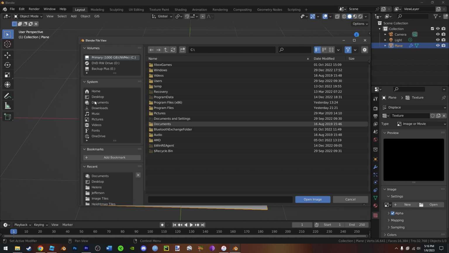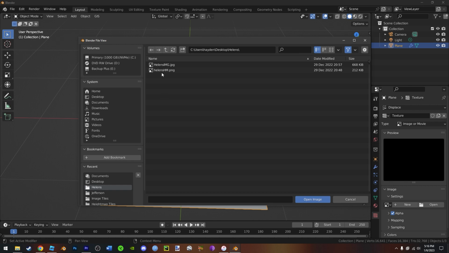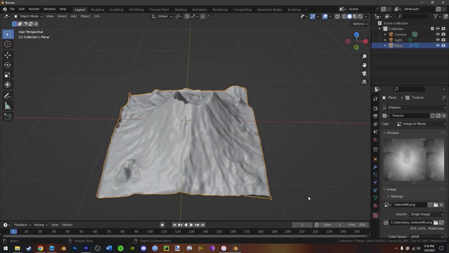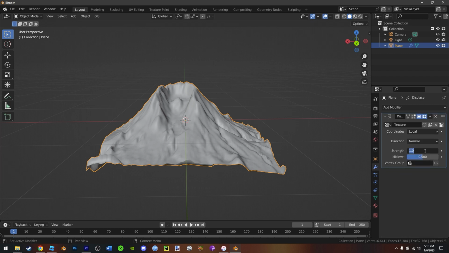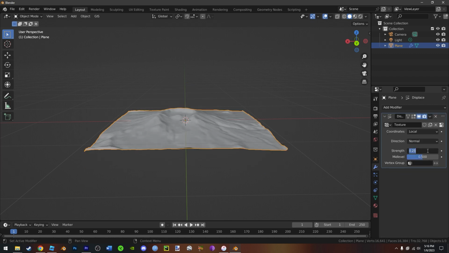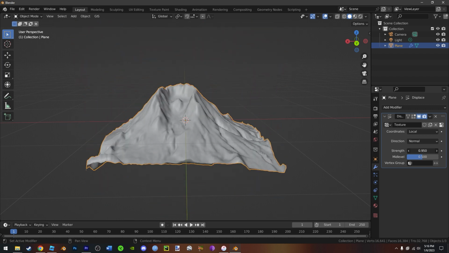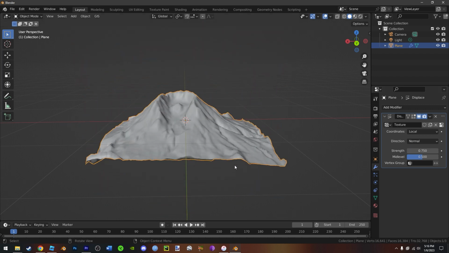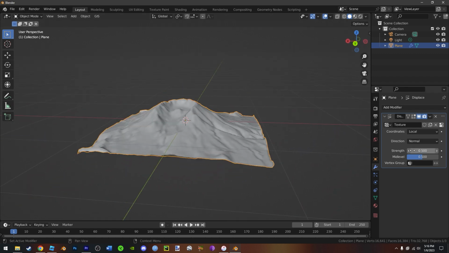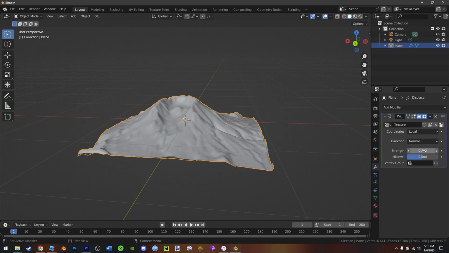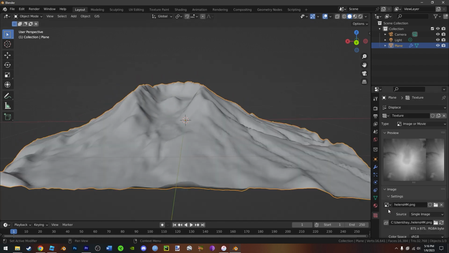Let me locate that on my desktop here. Aha, there we go, height map for Mount St. Helens. All right, so now we see it displaces it. We can change the scale of that displacement however we want. Ooh, that looks about right, I think. So yeah, now we have displacement for Mount St. Helens. Let me adjust that a little bit more. I think that looks a bit more reasonable.